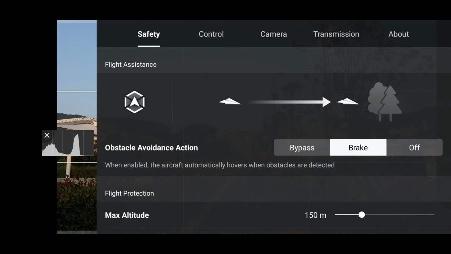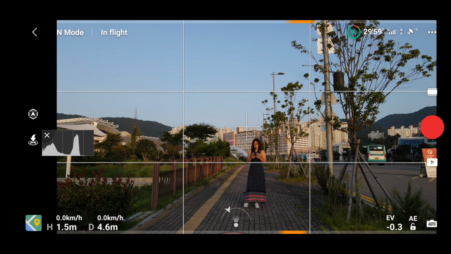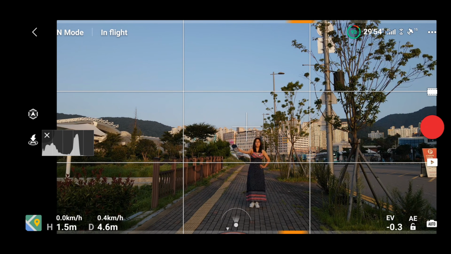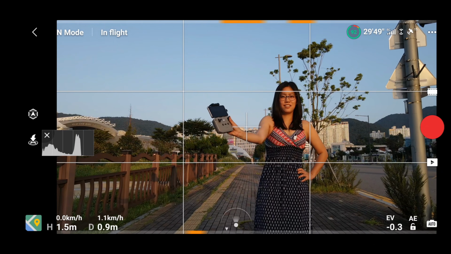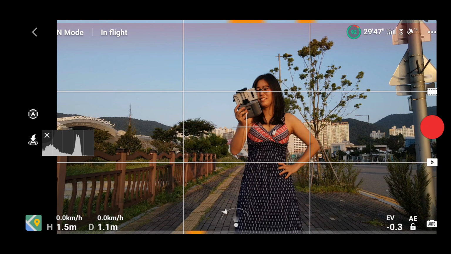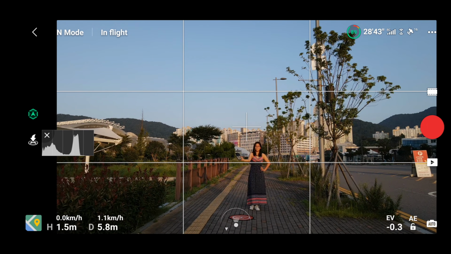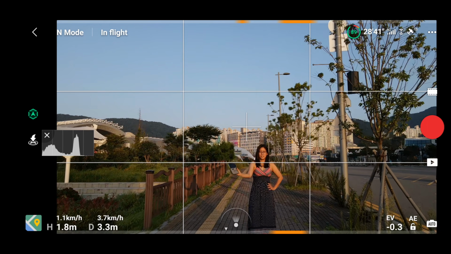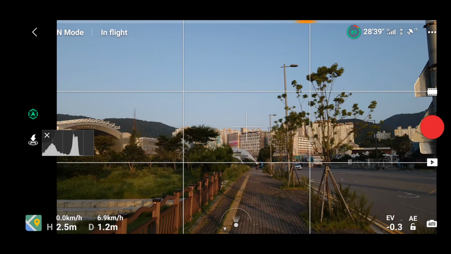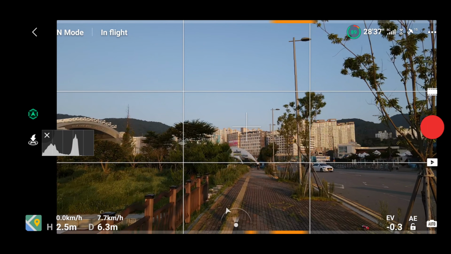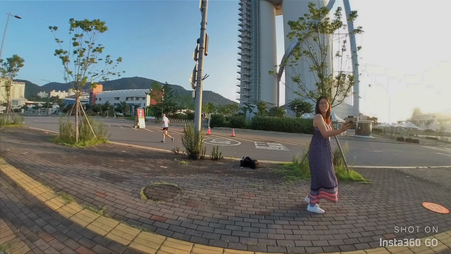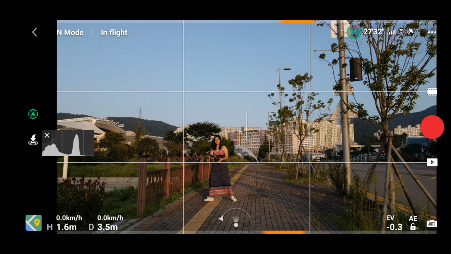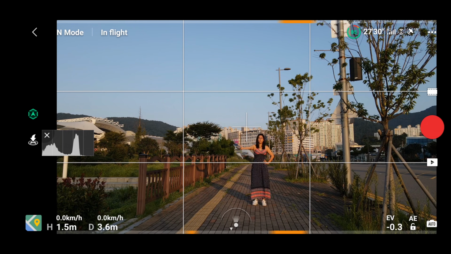First, let me try the brake mode. It should stop in front of me and already the drone is recognizing obstacles. That's why it keeps on beeping. Excellent. Next, I'm trying the bypass mode. So the drone should recognize me. I'm only pushing the drone forward towards me and the drone recognized me and went over me. So I'm just going to set up my Insta360 Go to show you the side views.